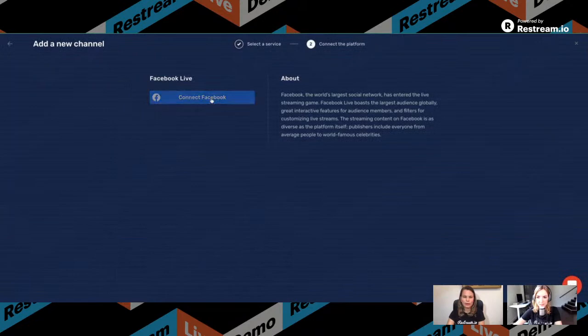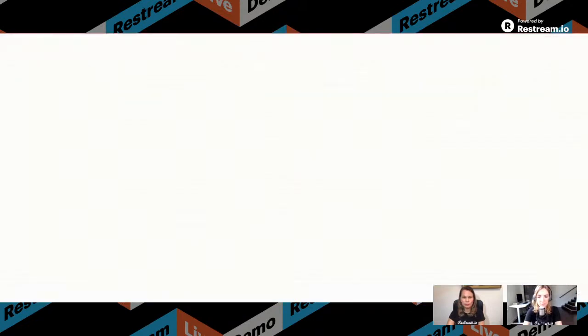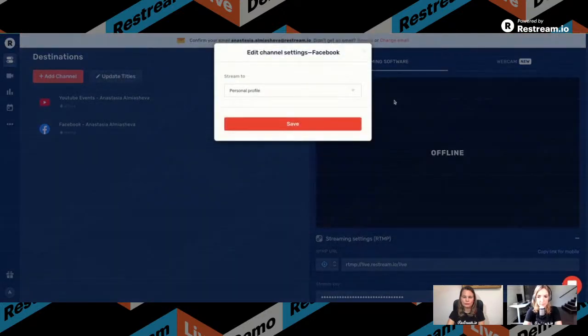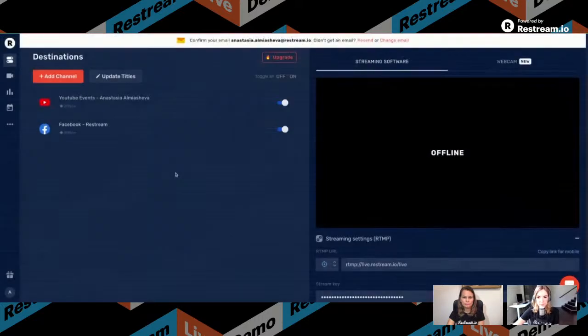So it doesn't matter where I press, just go connect to Facebook. Since I'm already logged in into the account in Chromebook, it's just pre-populated to me all information. And here I can choose stream to personal page or stream to a public page since I have a paid plan. And save. That's it. That's done. Simple as that.